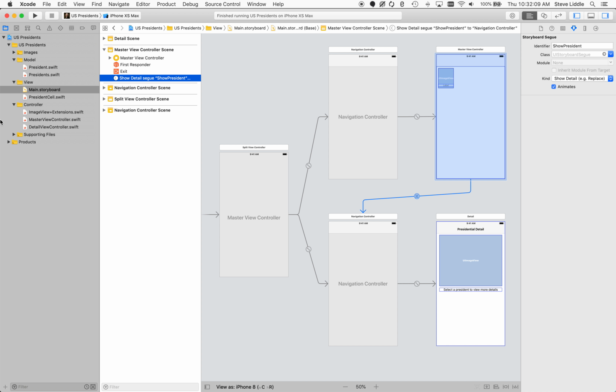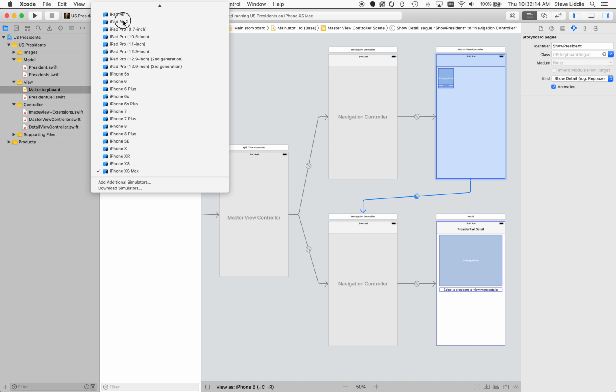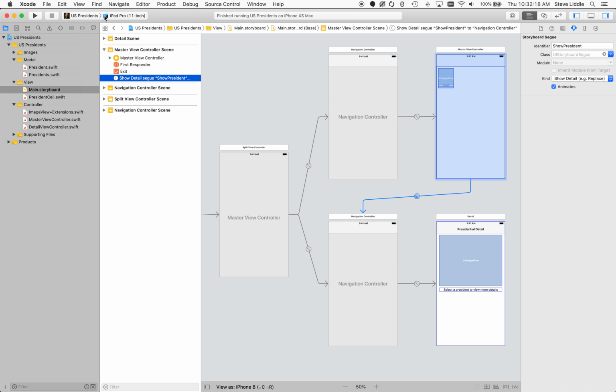So maybe on the iPad that isn't such a big deal. Let me show you what the iPad looks like. And let's run the US President's. Let's try the iPad Pro 11-inch. We'll get that firing up.